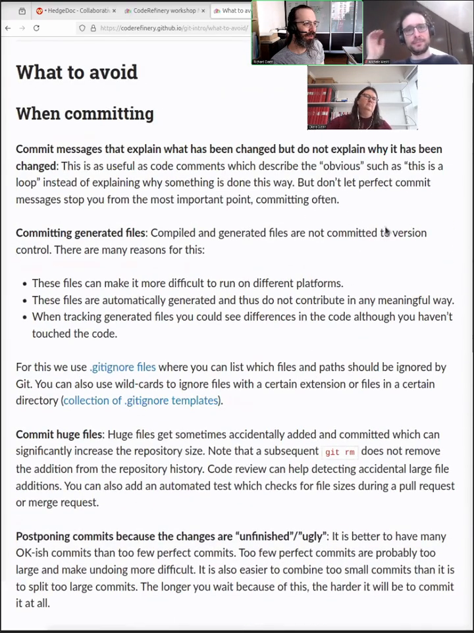So this says, commit message that explains what's been changed but not why it's changed. If it's not obvious, the code will show what has changed. Perhaps it's more important to explain why something has changed. Again, it matters more when projects get larger.